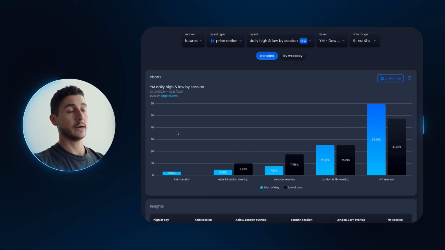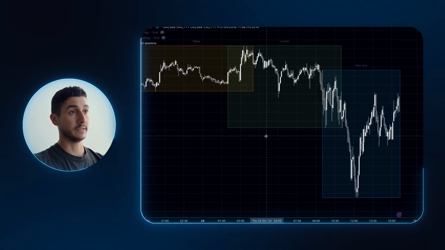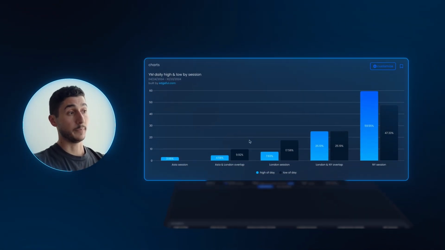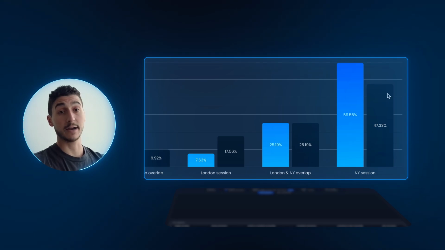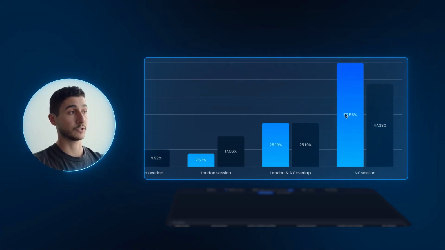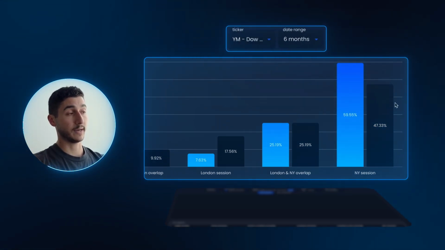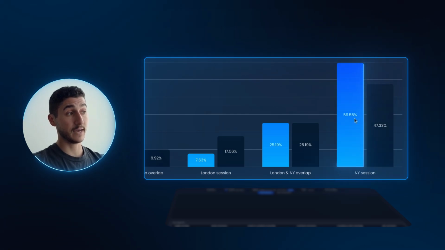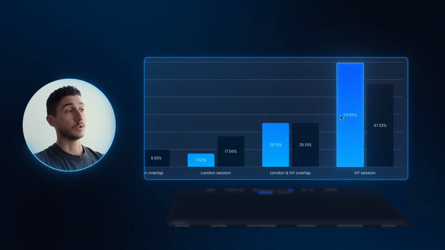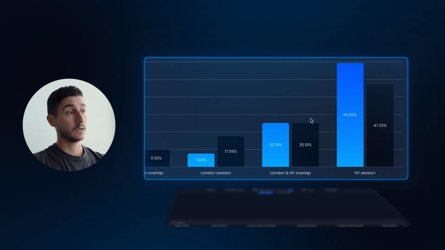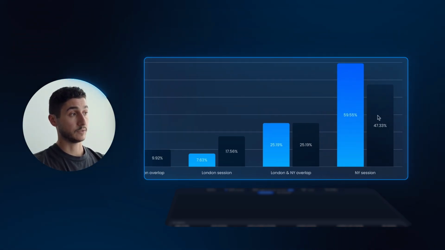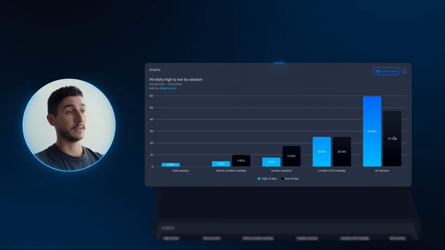So just to touch on what this report does, it tells you, based on the session, what is the probability that the high or low of day is going to be made there. So for example, looking at YM in the last 6 months, you can see that the high of day, this blue bar, was made 60% of the time in the New York session. The low of the day is made 47% of the time in that New York session.